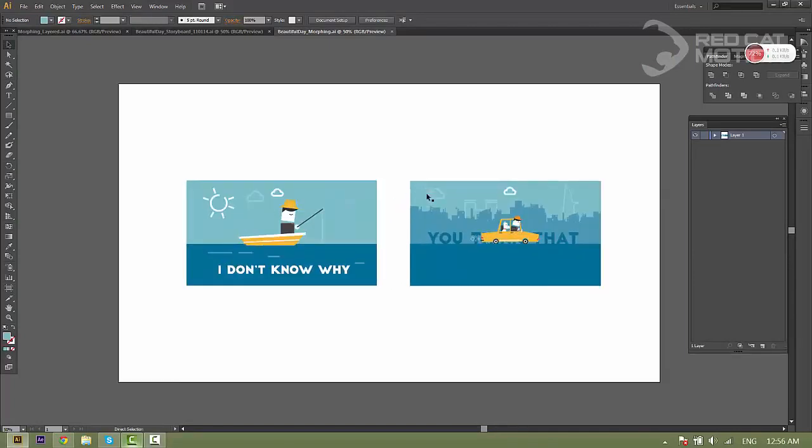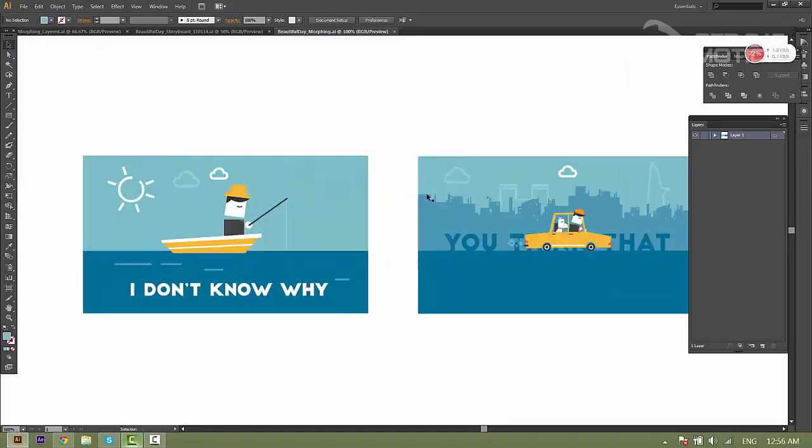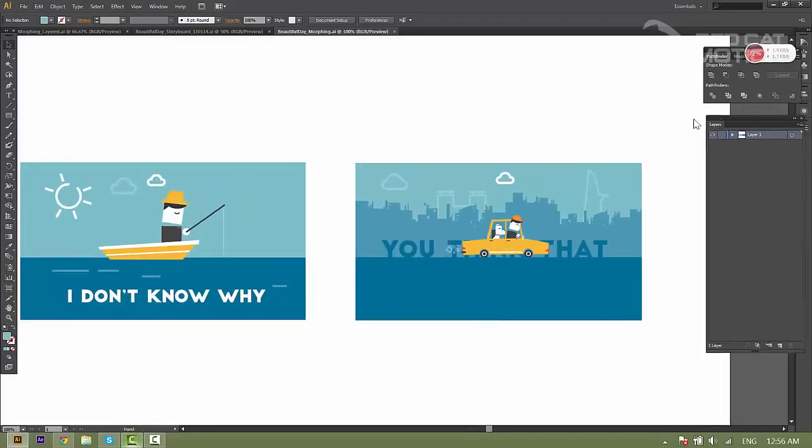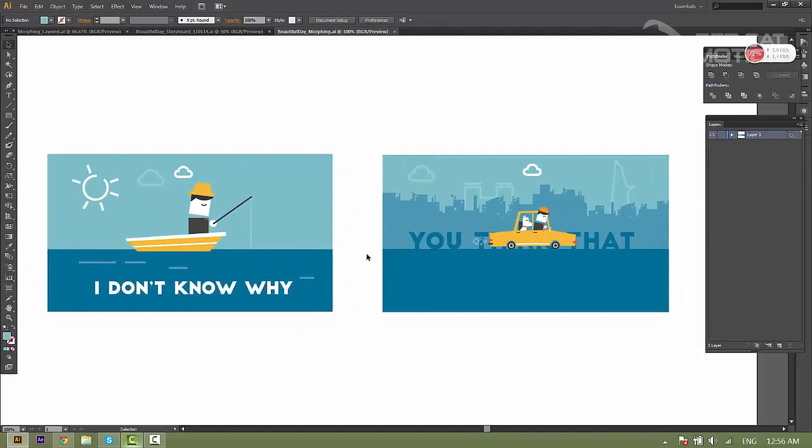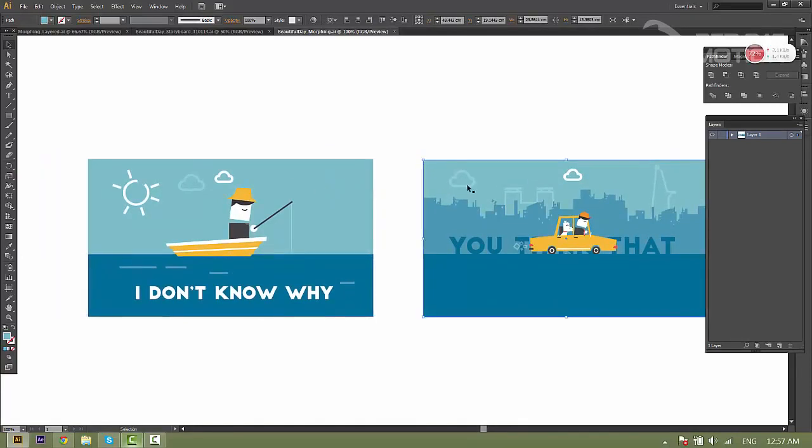Here we have several little tricks. First, you compare these two scenes. You can see that there are a lot of similar features, such as the ground. The color of the ground and the color of the sea is the same. The sky is also the same. Here we have clouds. There we also have clouds.